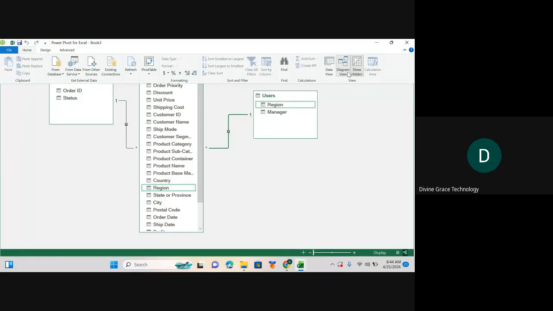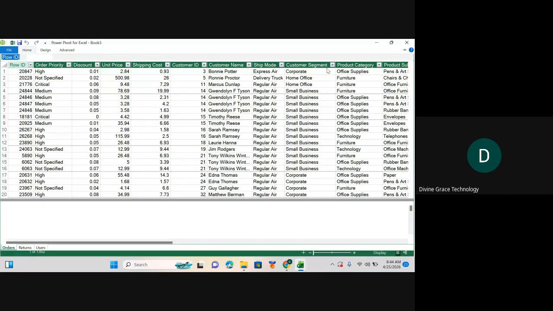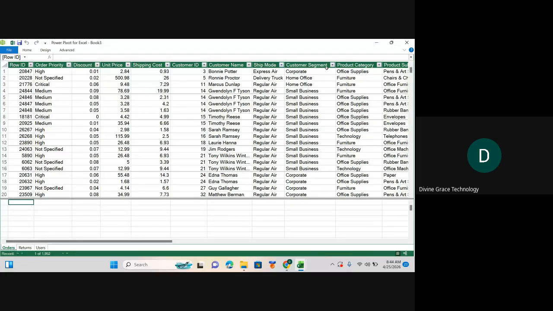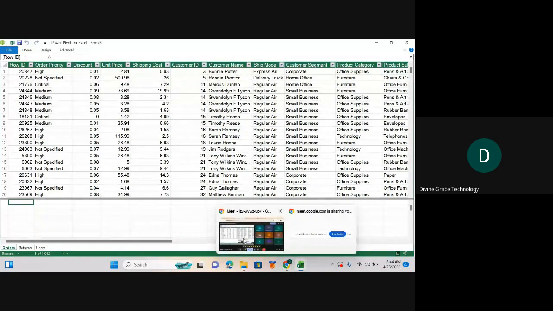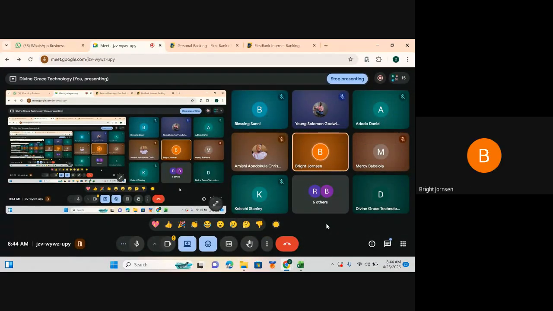So what are you seeing? You have to speak out. If I click on data view, this is what I will have. Is that not what you have when you added all the three tables? I don't know what happened to it, but I knew I added them. I can't find it again. Check your task bar in case you minimized it.